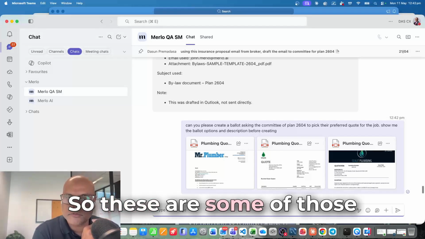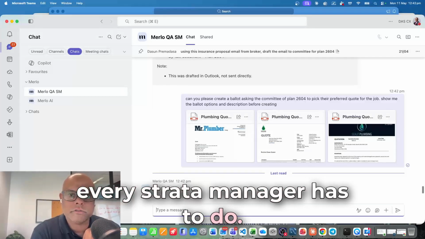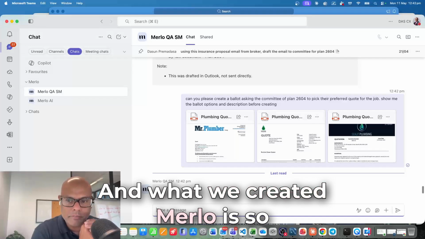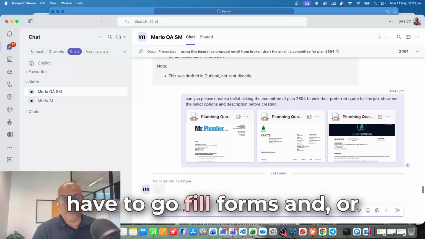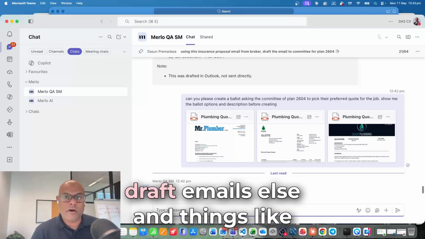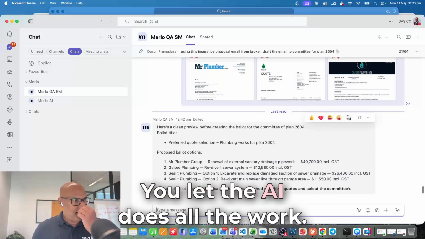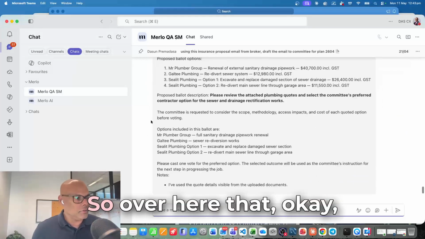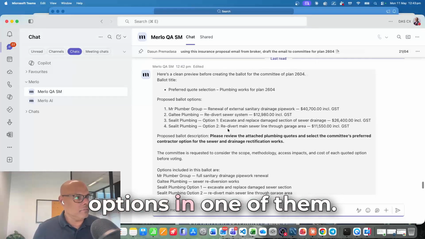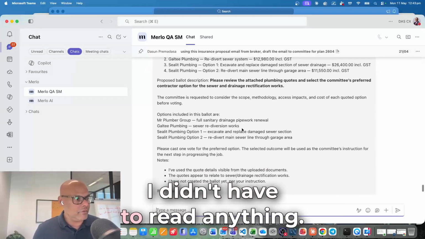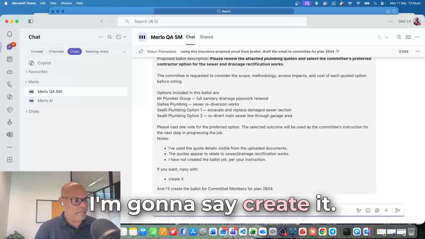So these are some of those very time consuming tasks that every strata manager has to do. And what we created Merlo is so you can save time. You don't have to do the follow up. You don't have to go fill forms and or draft emails and things like that. You let the AI do all the work. So over here, okay, we put all that. There's two options in one of them. It analyzes. I didn't have to read anything. If you reply with yeah, I'm going to say create it.